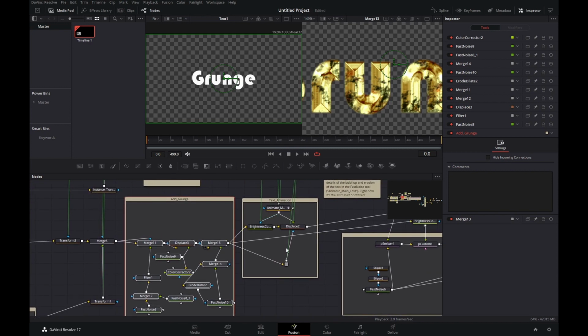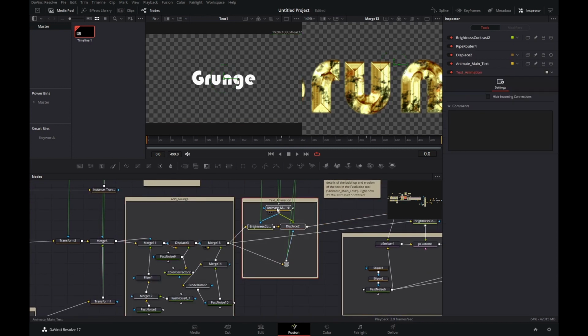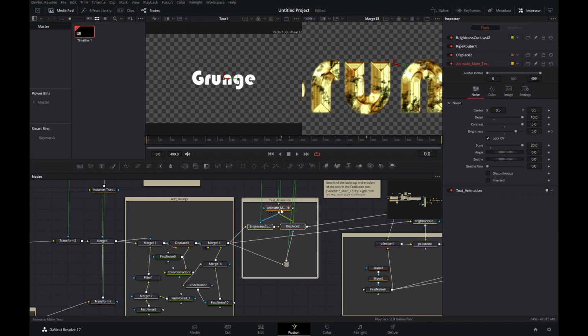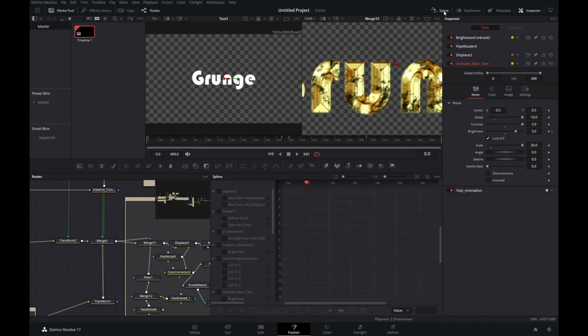Now, here is where some of the magic is happening. This is the text animation, right? And this node here animates the main text, which is just a fast noise. There we've got a brightness parameter that has been animated over time. So if we quickly head over to the spline tab and try to find it, which I always find hard in this overview.